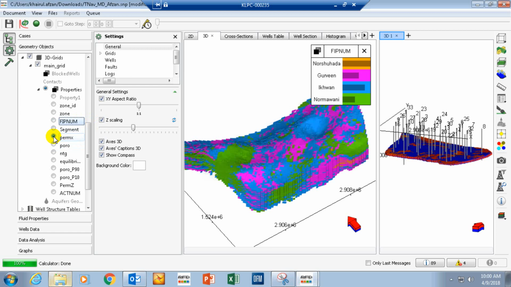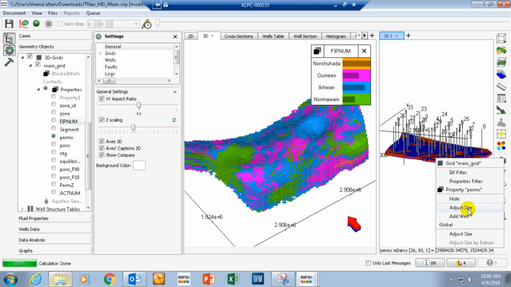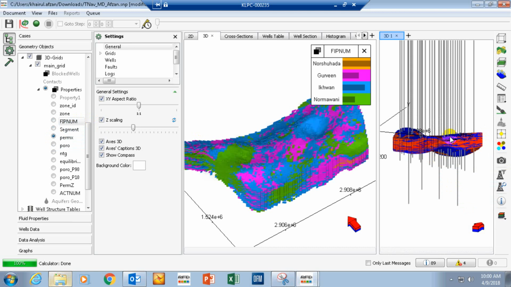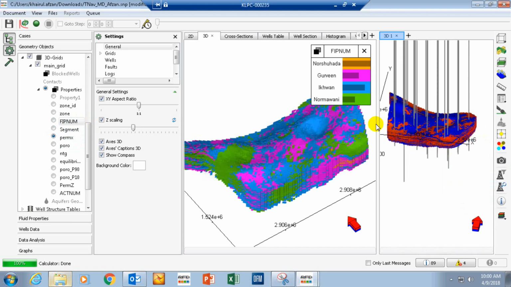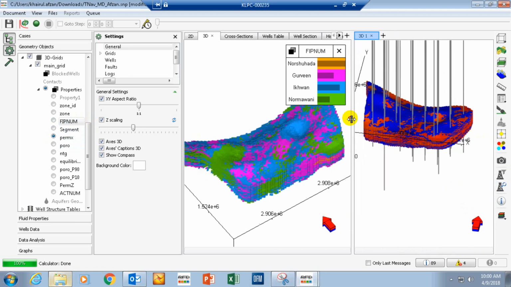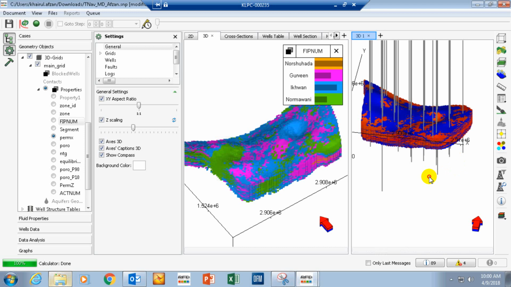So right now, as you can see, it's flattened, right? What we can do is right click, adjust size. Right click, properties, poro P90, adjust size. Now this window is individually controlled, because this one I filtered out the wells, so this one still has wells.